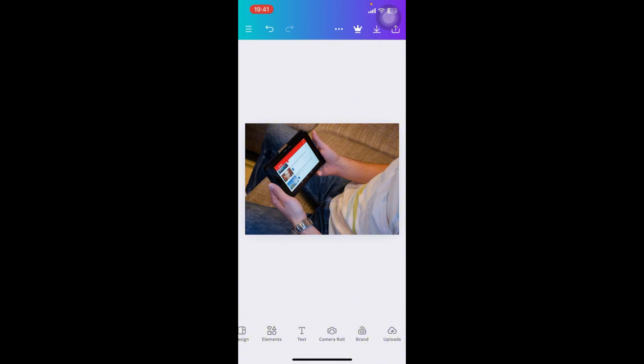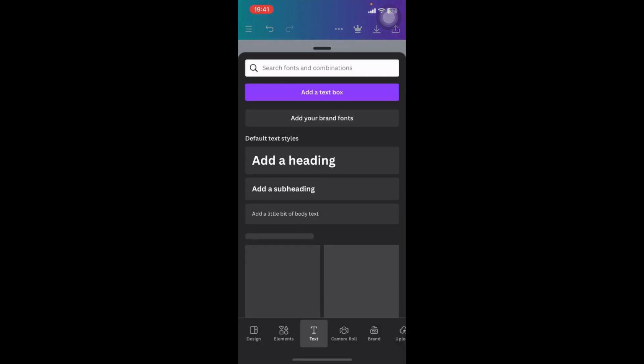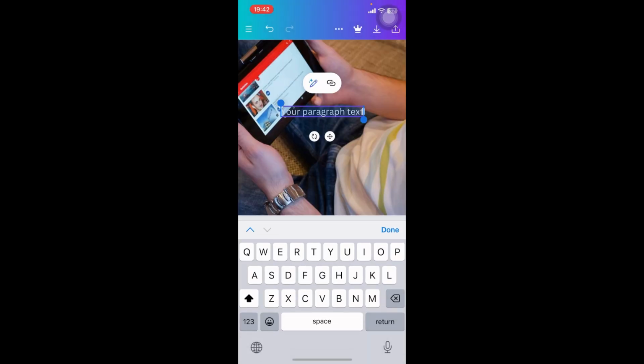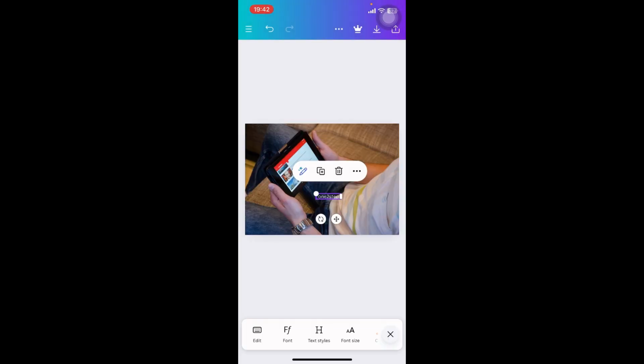Now on the screen you can see the picture you selected. Now on the bottom of your screen you can find design elements, text, camera roll, brand, uploads, draw, apps, projects, etc. You have to select text. Once you select text, you can see there's an option called add a text box. There you can add a text, delete it, duplicate it, etc.